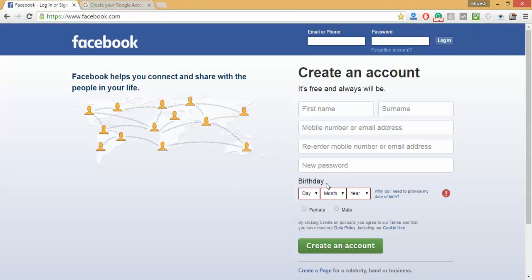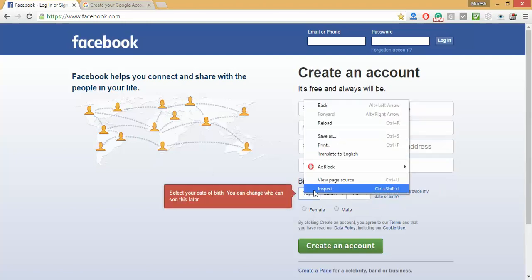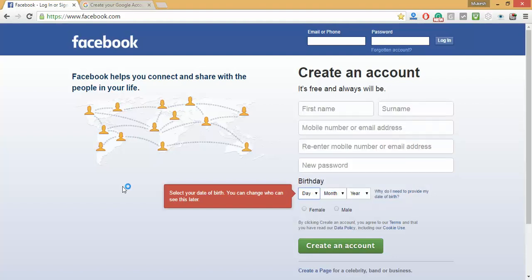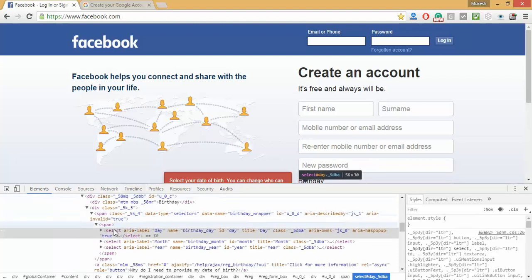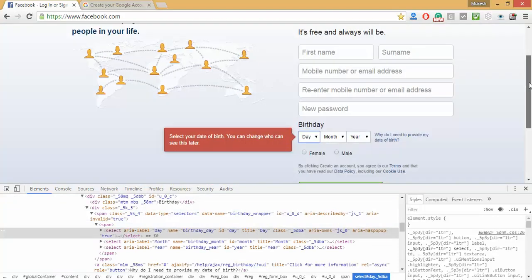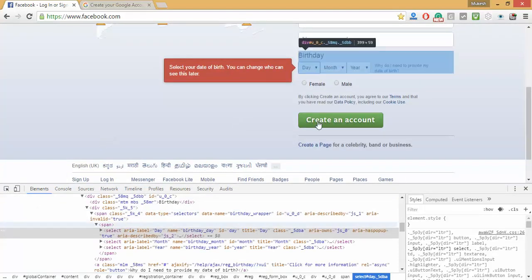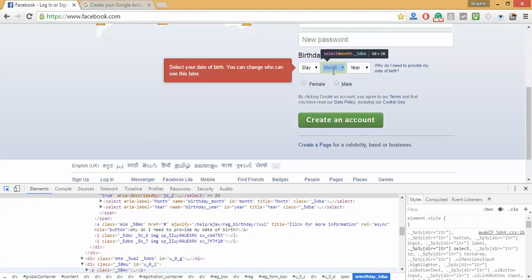If you want to check, simply right click on this and you will get this option called inspect. So you will notice this drop down will come under the select tag. You can see this, right? Let me scroll down. Or better, let me show you this month drop down.